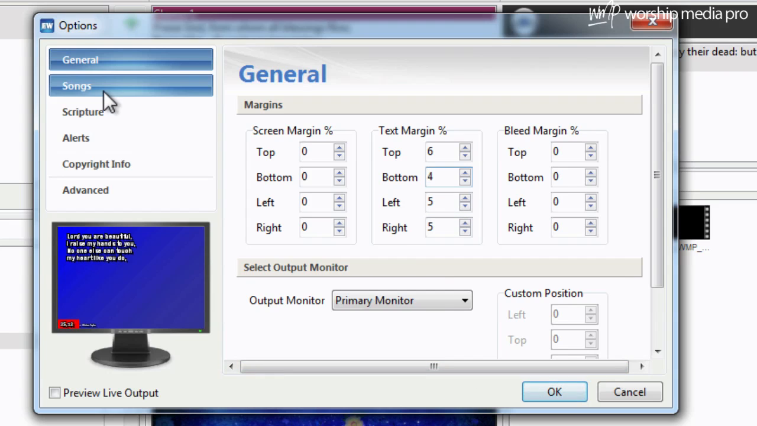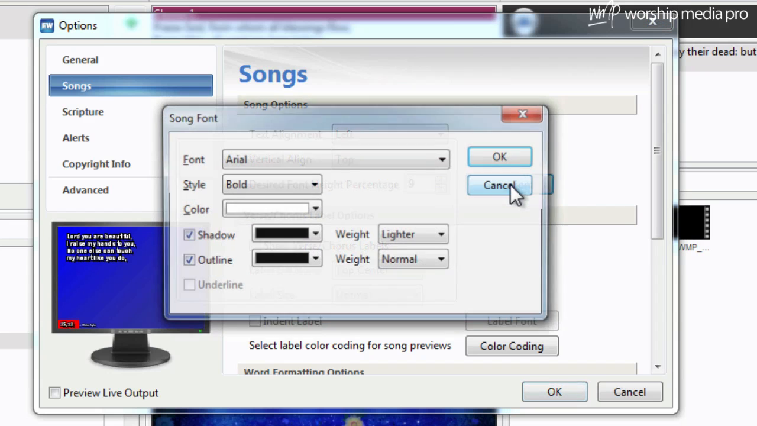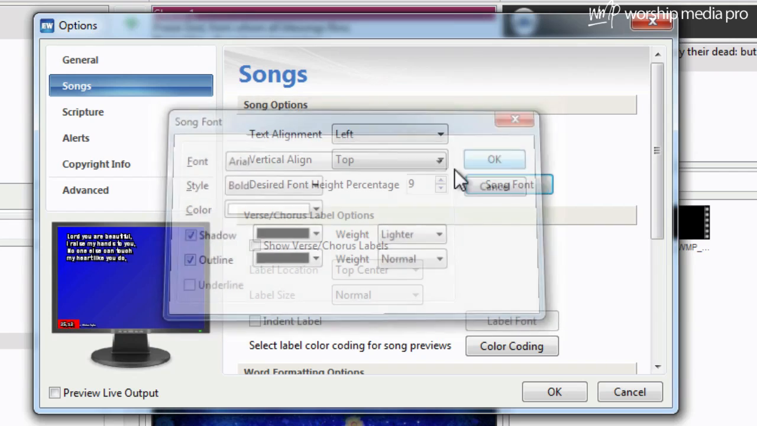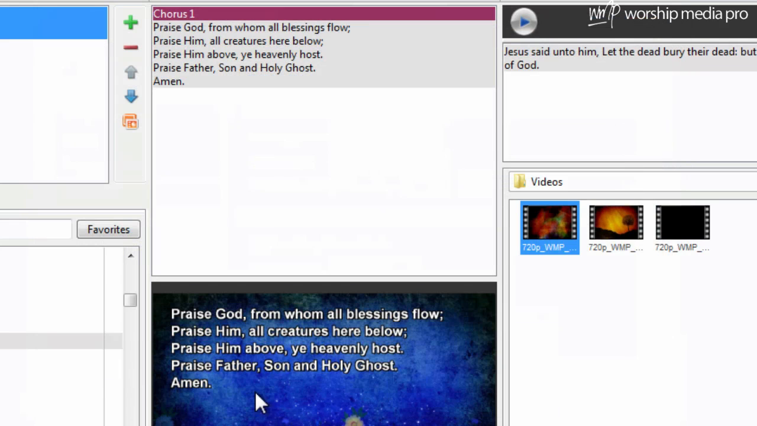Okay, going to songs here, I'm going to set my song font. It actually is Tahoma, I think that's the name of it, as the default, and I'm going to change it to Arial just because it looks a little better and it looks a lot cleaner when you're putting borders around it and shadows. Okay, so now let's go ahead and take a look at what we now have.